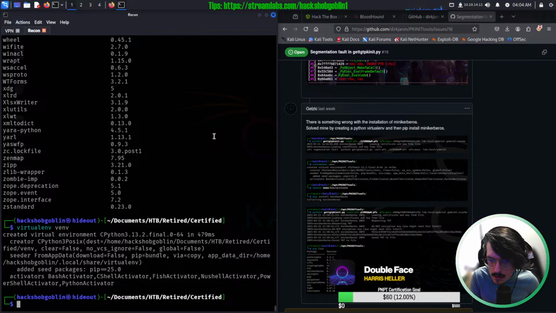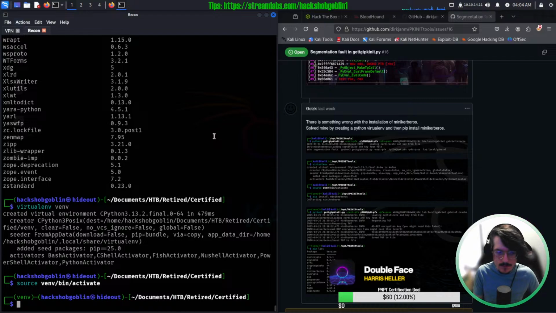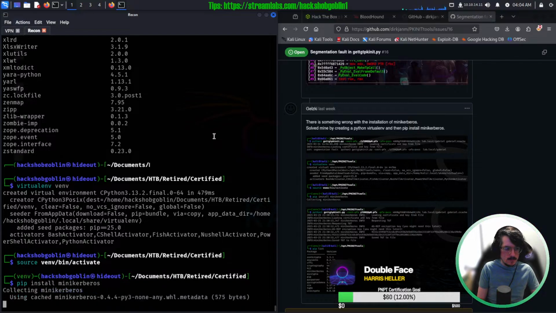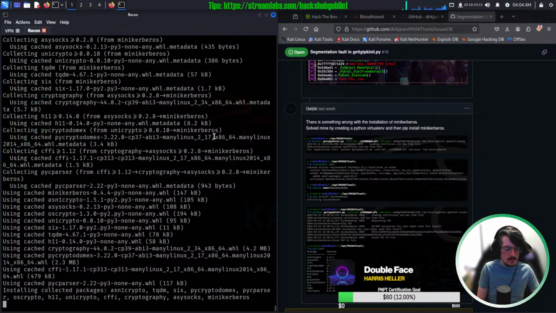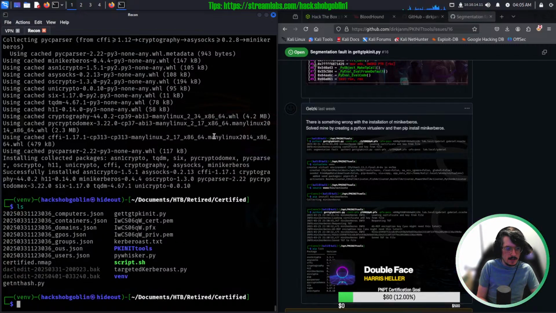Okay. Source env, then activate. pip install minikerberos. Let's see if this works. Okay. Can I still access my files? I think I can. Yeah. Okay.